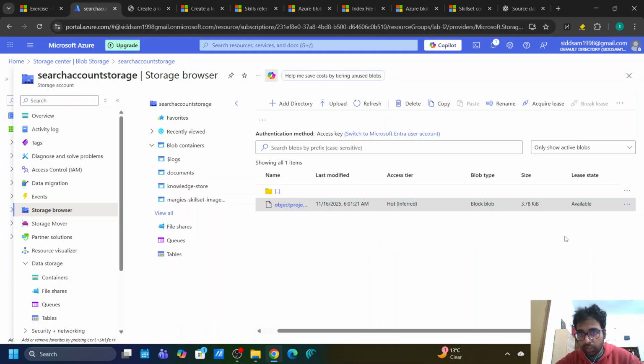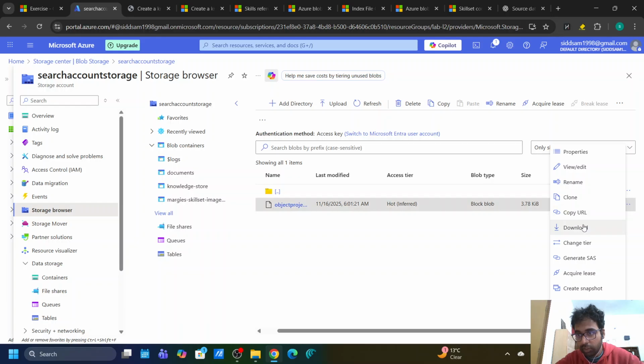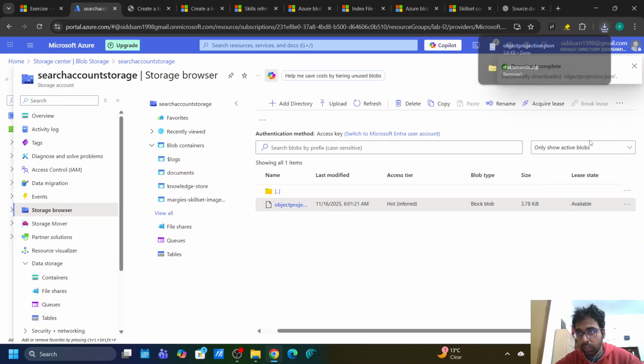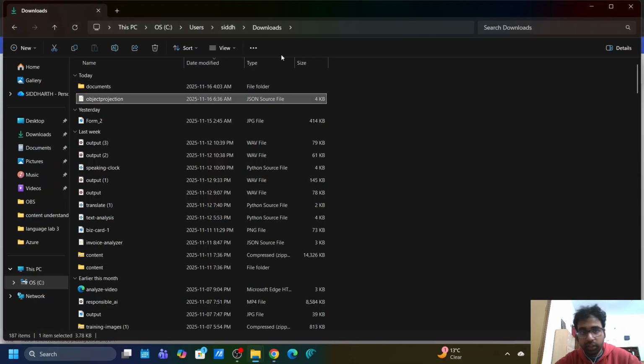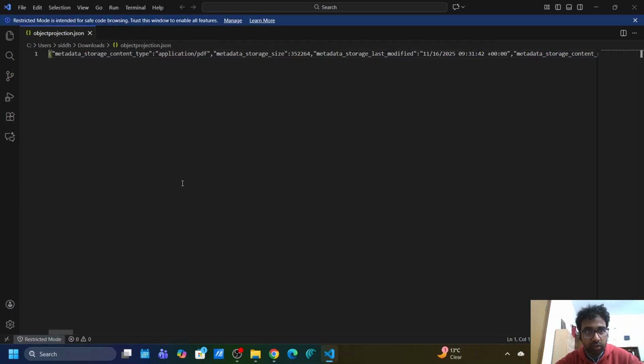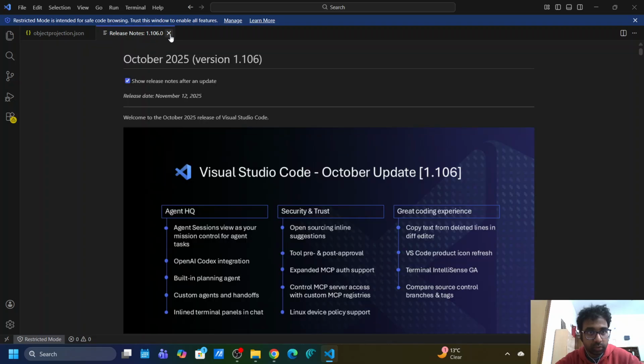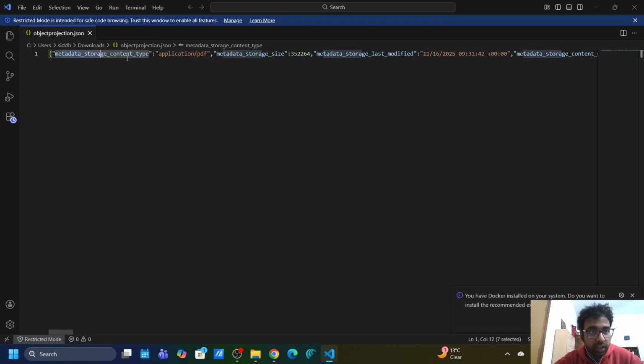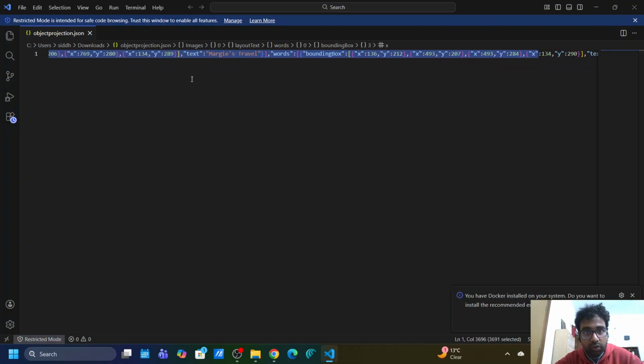So to download this, we click on this three dot button and then click on download. Then it will download it. We will open it, and we can see this is the metadata storage account type, right? Then these are the bounding boxes also for words, for text, for language. So this is all that has been extracted, right? Then this name, everything is here.